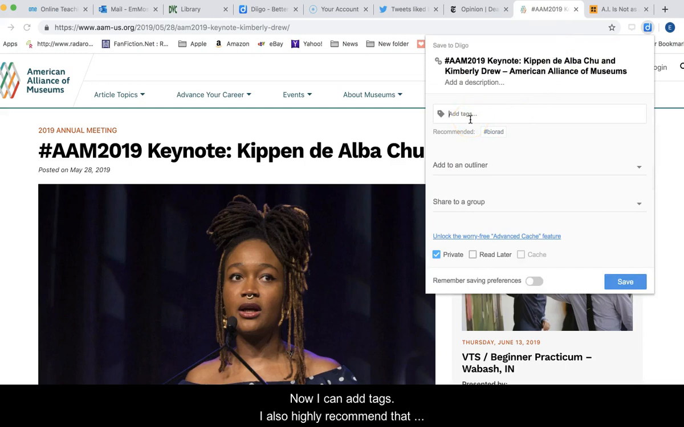Now, I can add tags. I also highly recommend that you get in the habit of using tags. I'm using PARCUL for participatory culture. You don't have to use them for your PLN. You will have to use them when we start using hypothesis in the next module.